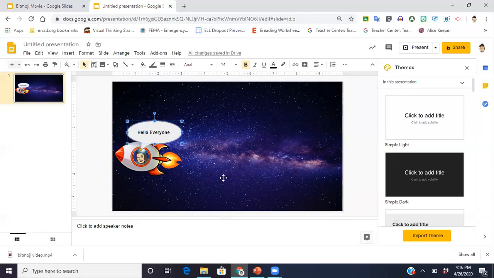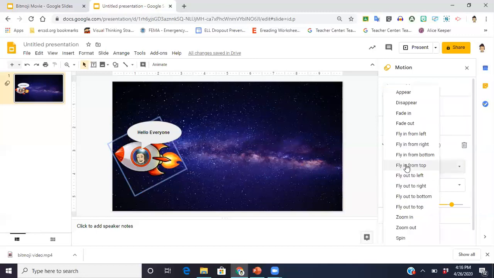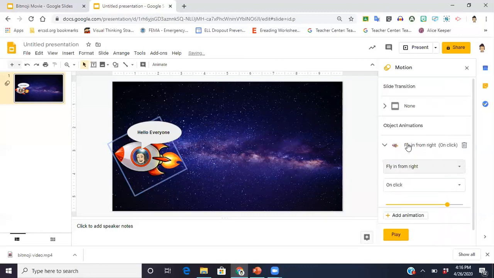Okay, here we go. Now, I'm going to click on my spaceship and come up here to where it says animate. Okay, you'll see it comes over on the side and that you'll see the little tiny icon of my spaceship that I'm going to put the animation for. So I want this to fly in from the right side. Okay, it's going to fly in from the right side and I want it to do it automatically.